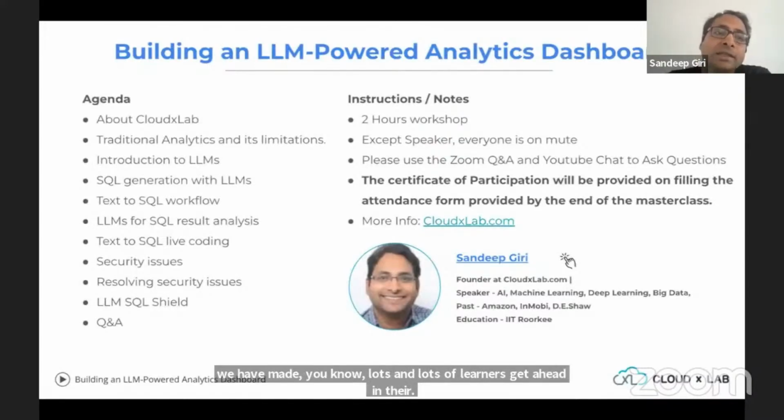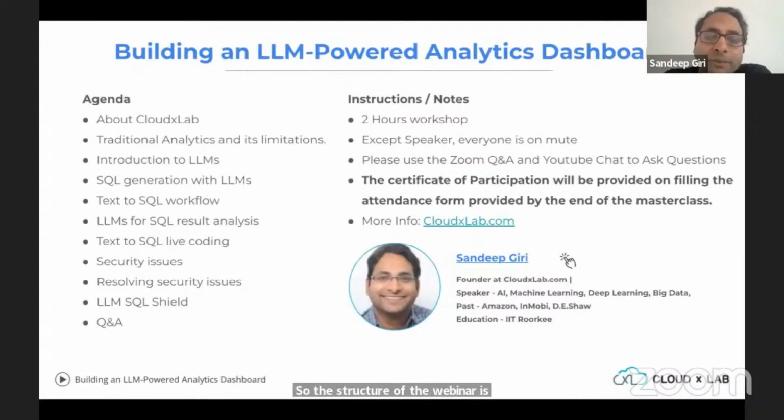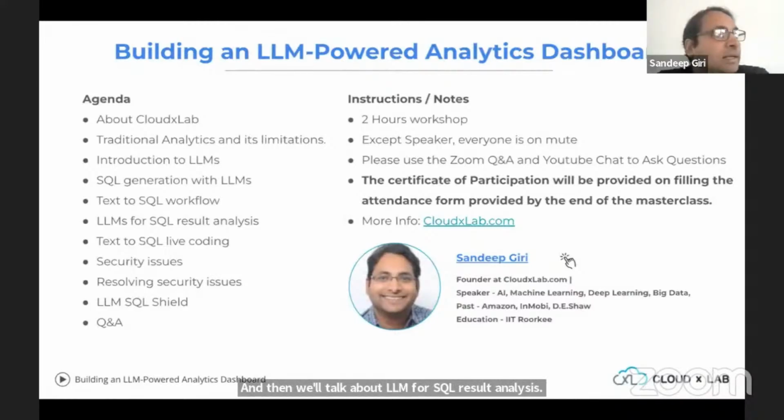The structure of the webinar is going to be: we will do a brief intro of CloudxLab. Then we'll talk about traditional analytics and its limitations. Then we'll introduce you to LLMs, large language models. Then we will talk about SQL generation with LLM, the text to SQL workflow. Then we'll talk about LLM for SQL result analysis. We will also show you an example of a LeetCode problem being solved by a large language model and text to SQL. And we'll talk about security issues.